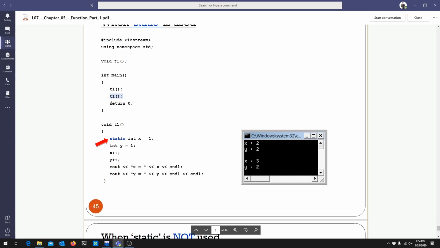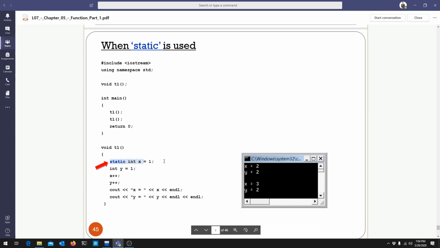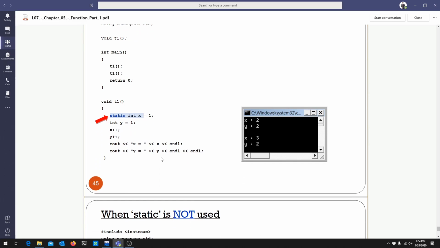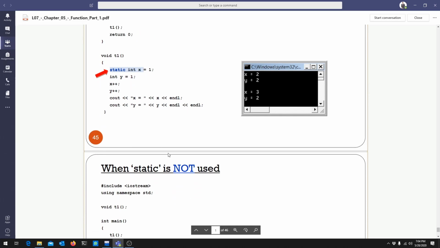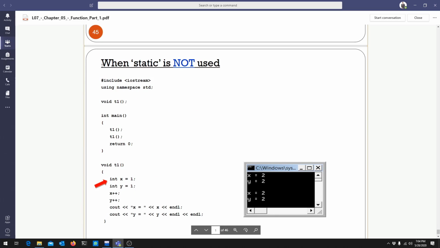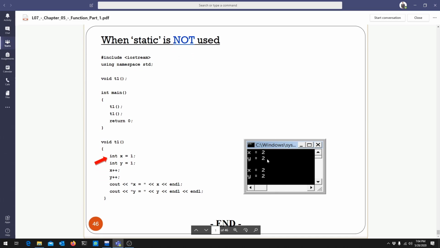So if we call T1 again, and again, the value of y will stay at 2, but the x will increase to 3, 4, 5, and so on. So that is static. You might not use it in most cases, but it's very useful. When static is not used, you can see that the output is similar. It's a very good example. So this is for part 1.